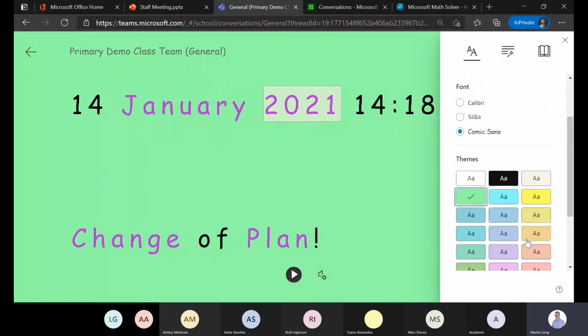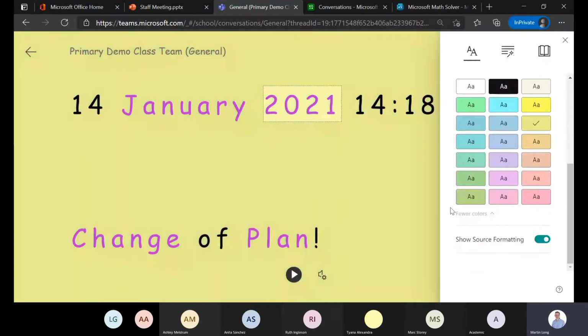If I had a visual impairment and actually needed a colored background, you can see at the moment I've got a green background. If I decided I wanted a pale yellow background, then I can quickly apply that. And that will help me to read the text on screen. I can keep the formatting that the original post was in, or I can switch it off so it's unformatted text. So that's the text preferences tab.